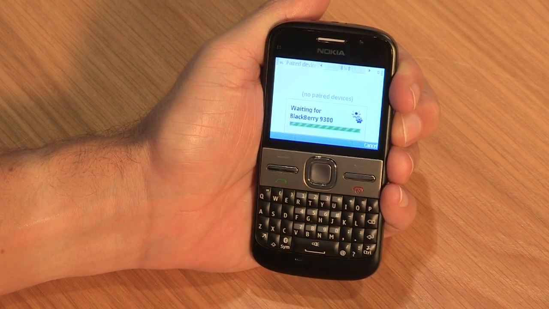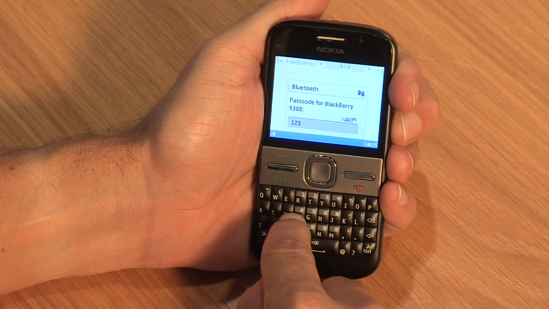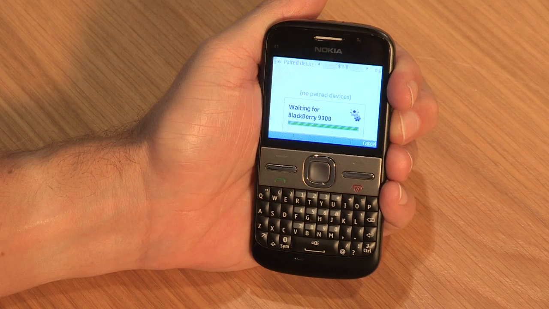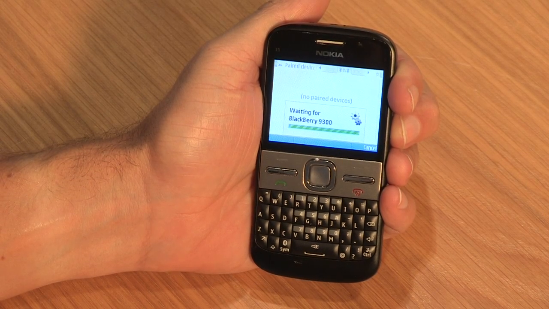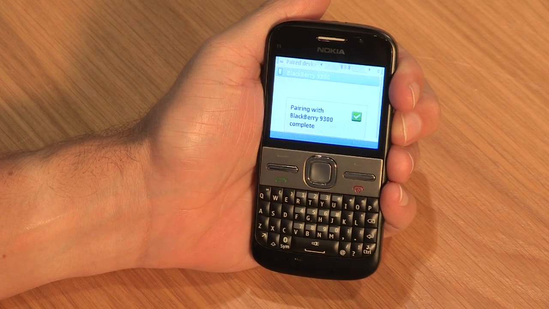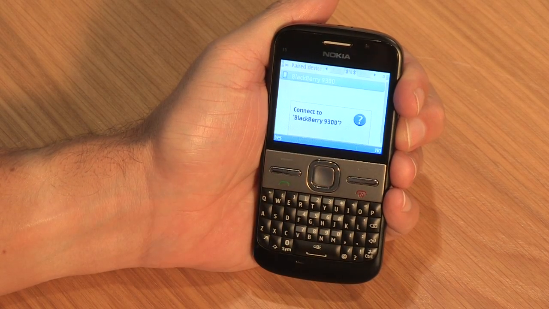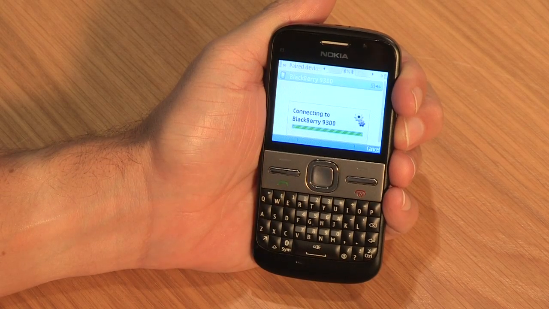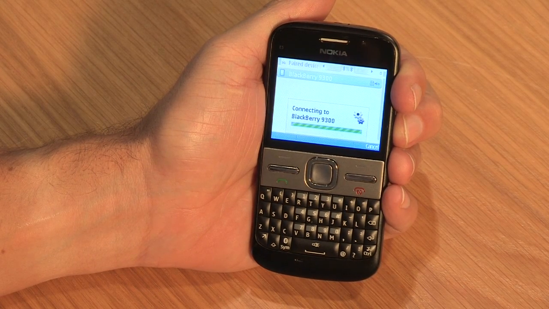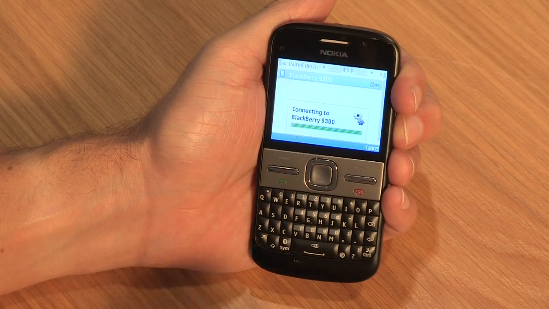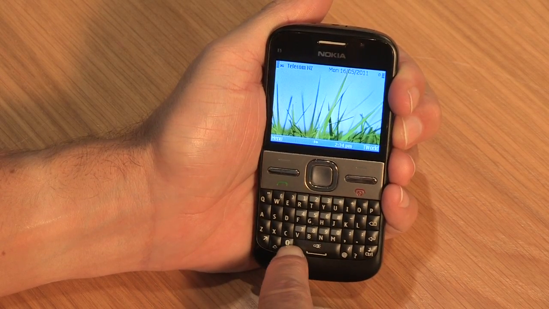Enter the passcode. This is most commonly 1234 or 0000. Or you may be asked to match codes with the device you are trying to connect to. If asked to make connections automatically, select Yes. Your Nokia E5 will now be connected to the device. Press the red end key to go back to the home screen. From here, you can quickly turn Bluetooth off and on by pressing and holding the symbol key next to the spacebar. Please note that Bluetooth is a feature that will consume battery power, so you should turn it off when it's not required.